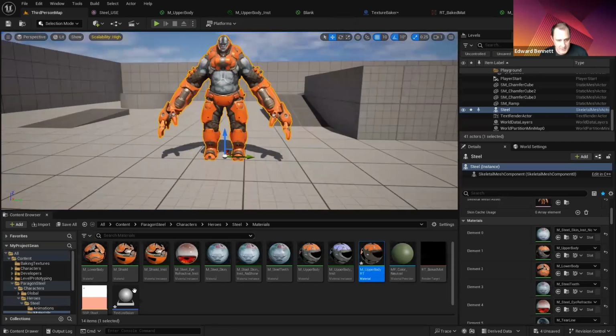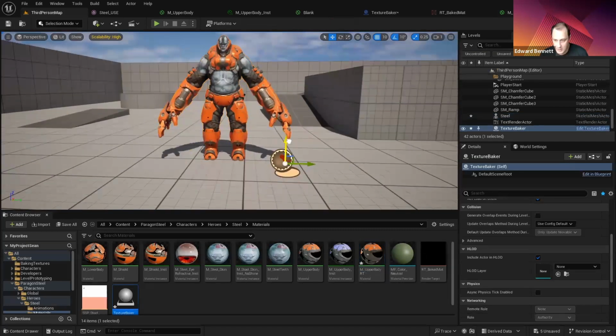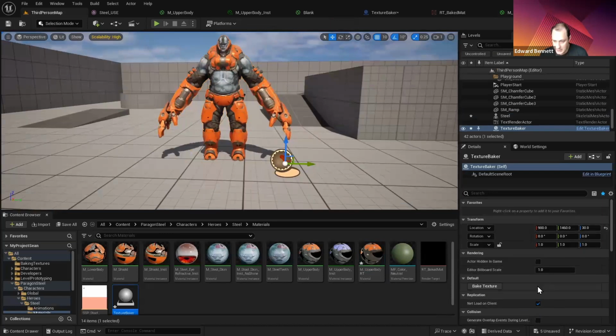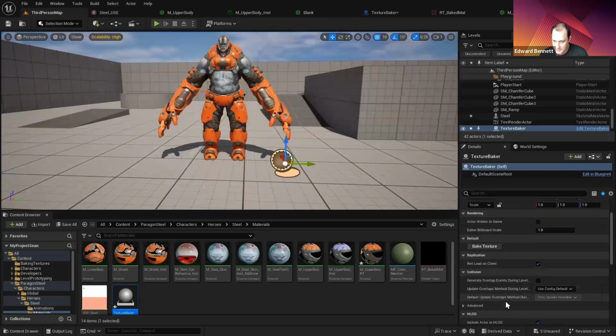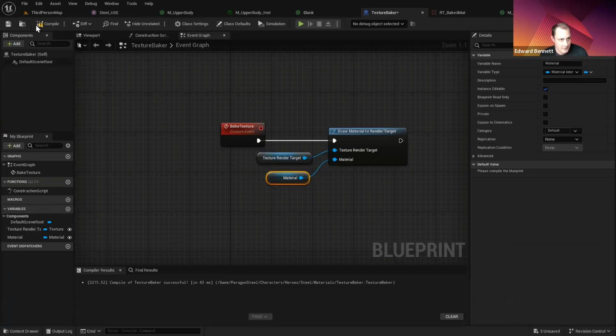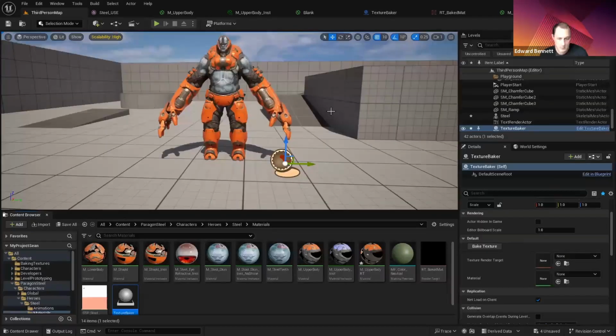Now what I can do is take my actor and drag this into the world. Compile, save. I've got two input variables here. One of them I'm going to put my render target, and the other one I'm going to put the material. Now, if I push bake texture, it's going to take a little bit of time because actually I'm not 100% sure why. I should be able to do this lightning fast. But if you wait, you can see that it now generates that as a map.